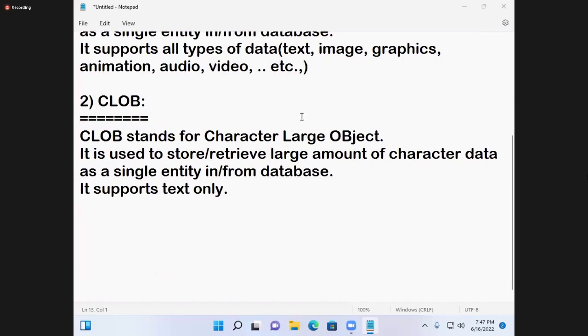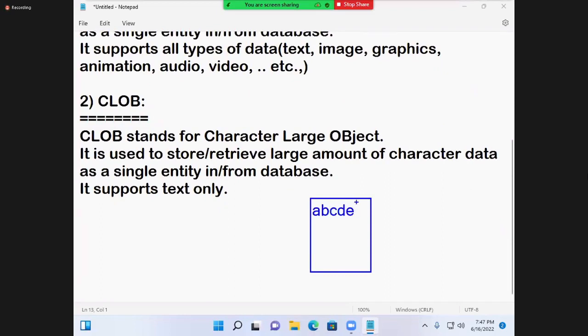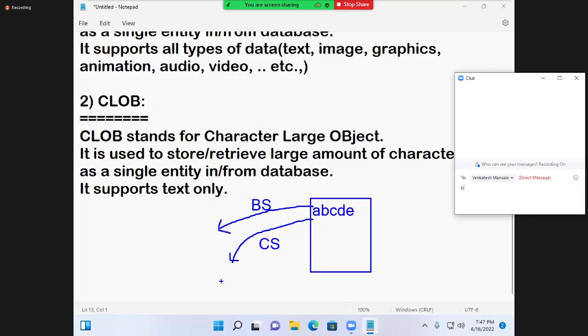Byte stream, character stream, say it is one text file. Here A, B, C, D, something text is there. Now, if I read with byte stream, possible. If I read with character stream, possible. You can use byte stream also. You can use character stream also. What's the difference? Now this is a text file. Through byte stream you can read the data. Through character stream you can read the data. What's the difference?